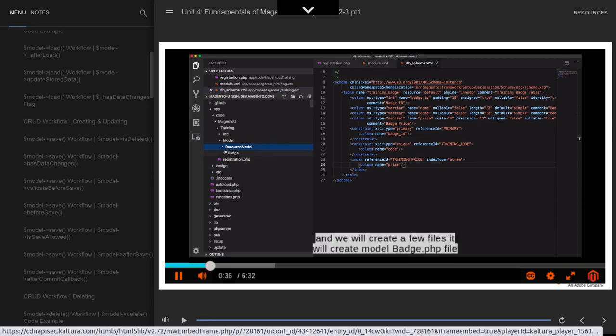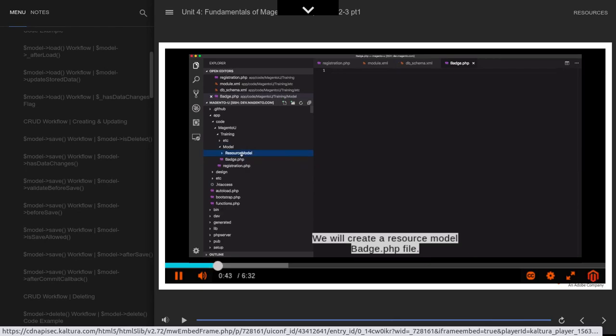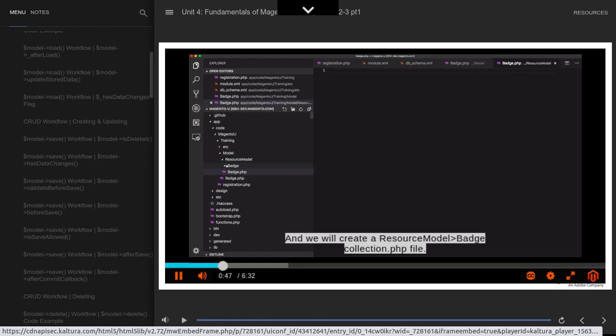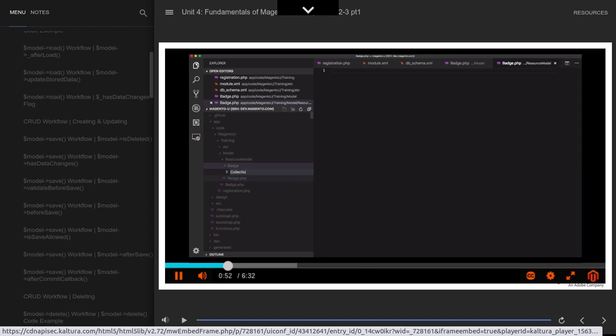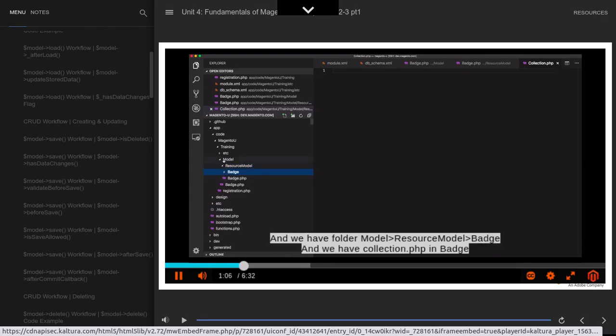And we will create a few files. We will create model page PHP file. We will create a resource model page PHP file. And we will create a resource model page collection.php file. So we have folder model, and we have model page PHP. We have folder model resource model, and we have file model resource model page PHP. And we have folder model resource model page, and we have collection.php.